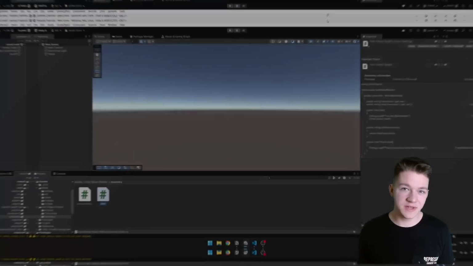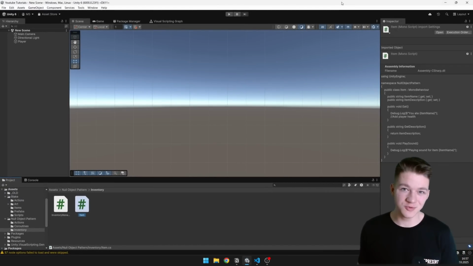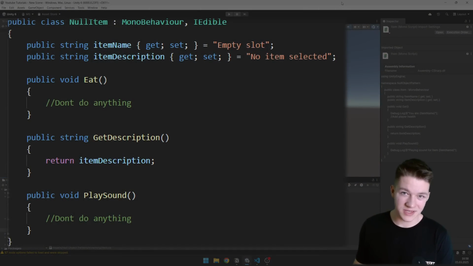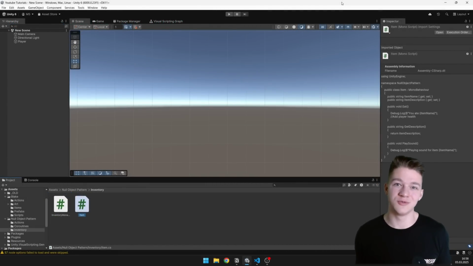This pattern is one of the simplest because its job is to do really nothing. The null object has all of the methods and the properties that are expected to be on the object if it was not null. If it is null, it's still going to have all of the methods and all of the properties, they are just not going to do anything.